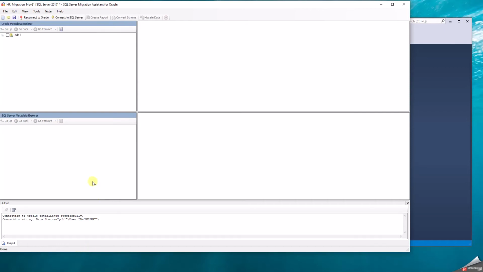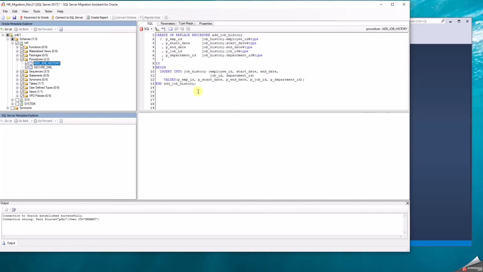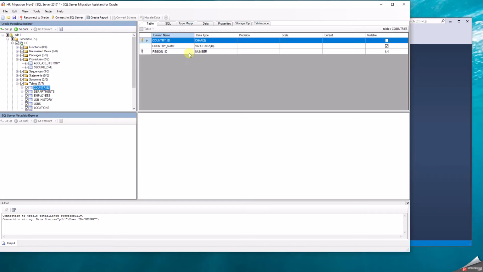It also relies on some standard PL/SQL code. So let me look at the HR schema in my Oracle database. It shows that I have some procedures. This is the Oracle code for the stored procedure. I have some tables. The region ID column in the countries table is defined as a number without precision and scale. Later we're going to see what problem that creates.